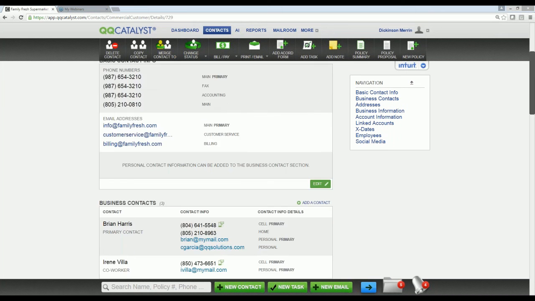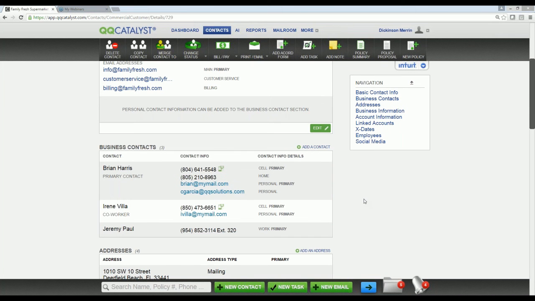Instead, we gave you the business contact section where you can put in who the contact is and all of their contact information, including what cell phone numbers as well as what email addresses belong specifically to them, not the business.